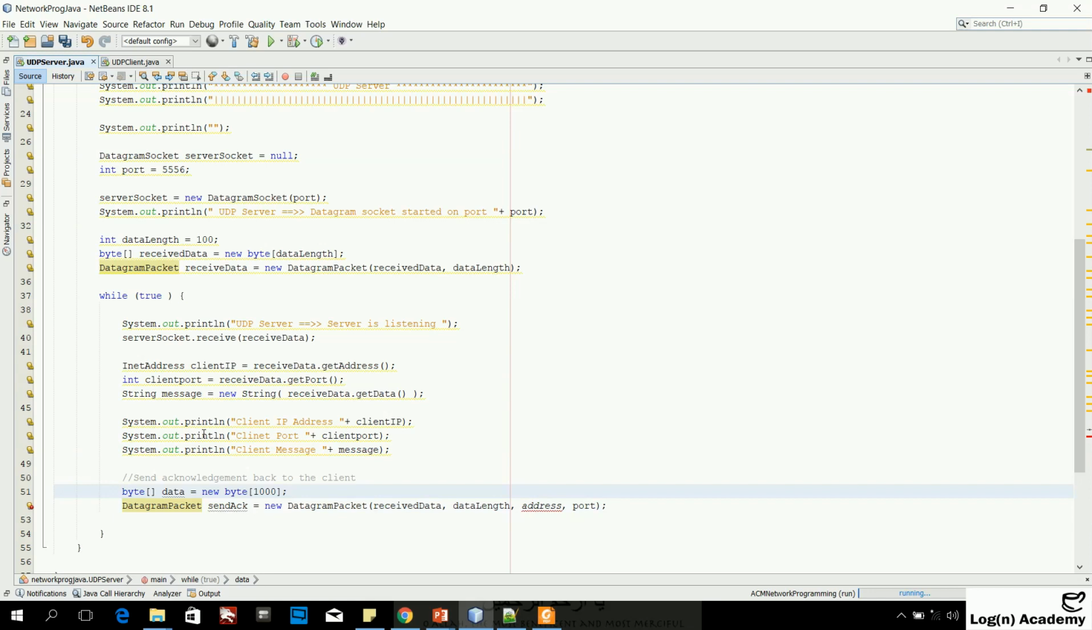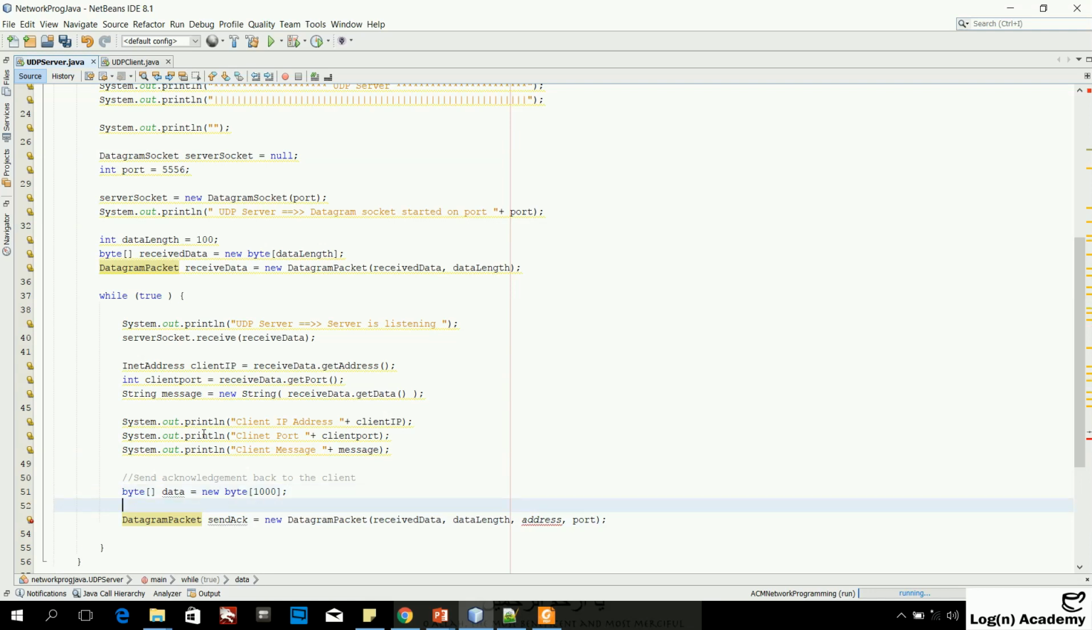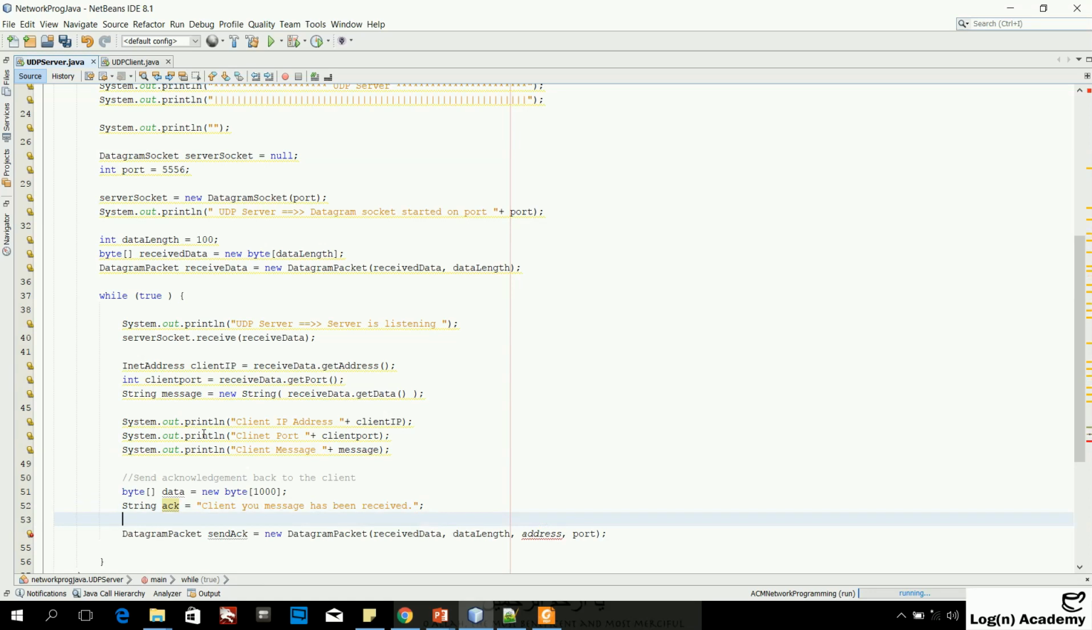Now, what else do we need? We also need a message to send. So let's say String ACK is equal to "Client, your message has been received." Okay. So now let's convert this into the byte array: ACK.getBytes(), right? And we will send this here.